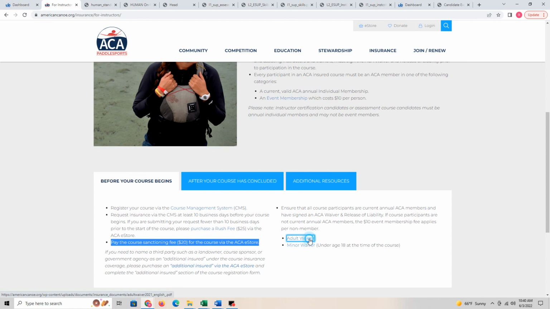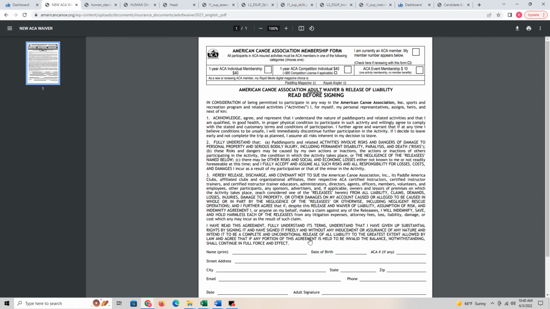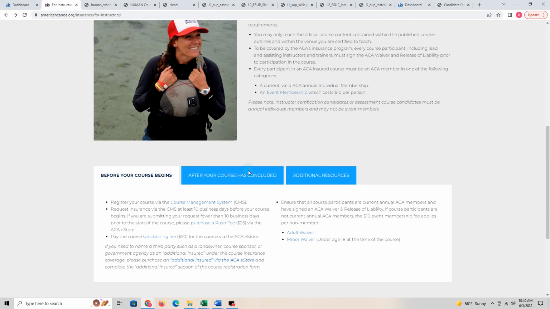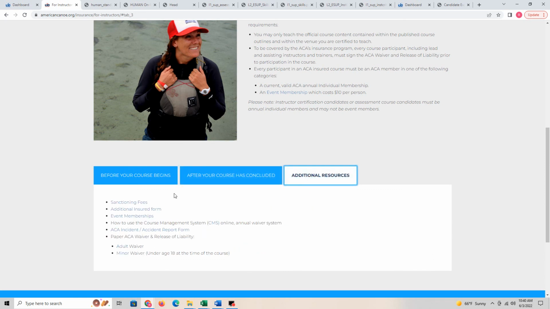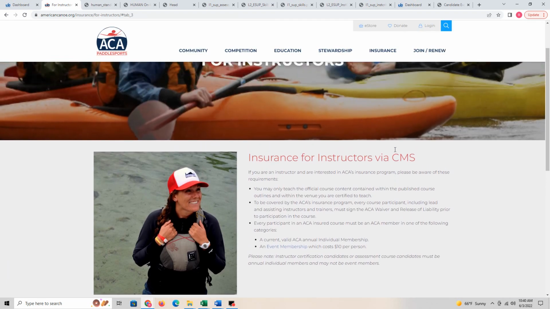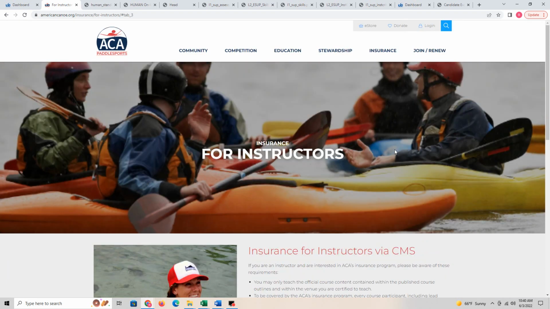Do know that people need to fill out the waiver. There's one for adults and one for youth. And I will talk more about the ACA waiver as part of the risk management module as well. And then there are certain things you have to do after the course, paying any additional fees if you had non-members, and then different information here if you need it. So that is an overview of the ACA website and everything that you need to know.